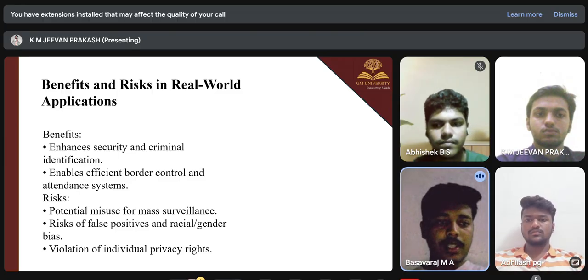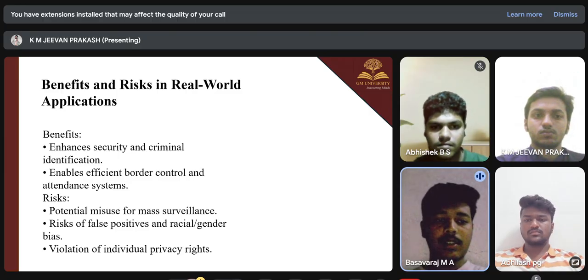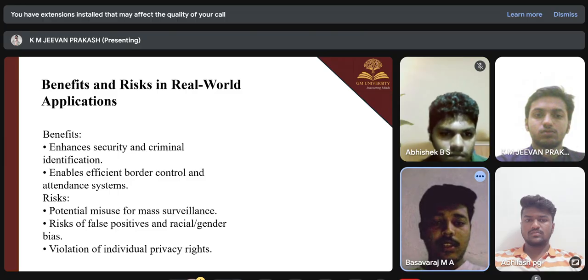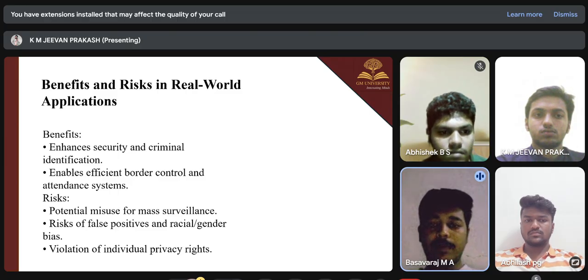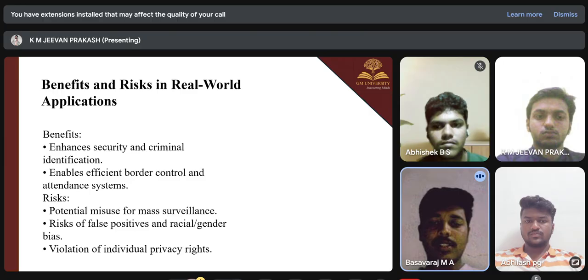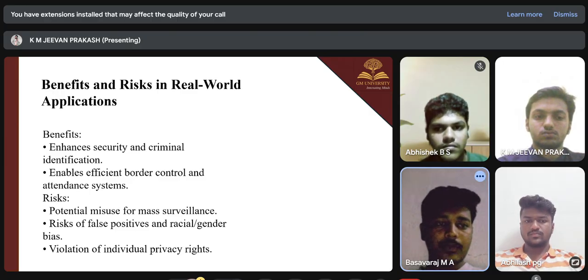And risks: potential misuse for mass surveillance, risks of false positives and racial or gender bias, violation of individual privacy rights. In risks, it can be misused for spying or mass surveillance and may give wrong results and show bias towards certain races or genders, and can violate people's privacy. Next slide.